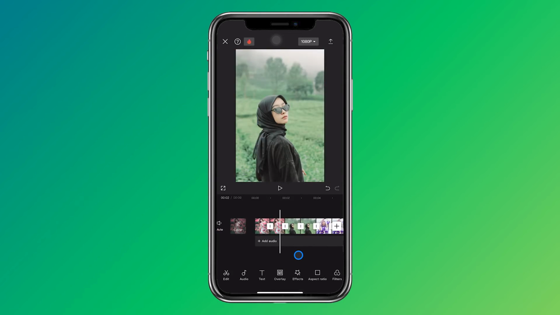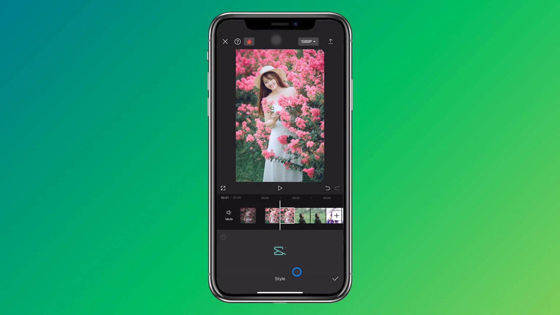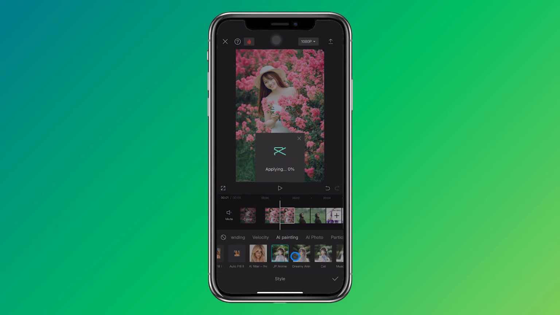I choose to apply the anime effect to the second slide, so I select this slide and then look for style. That is this button, and then you press AI painting, where you can choose a lot of cool effects. I choose the first, the JP anime effect for this photo, and as you can see the photo changes.